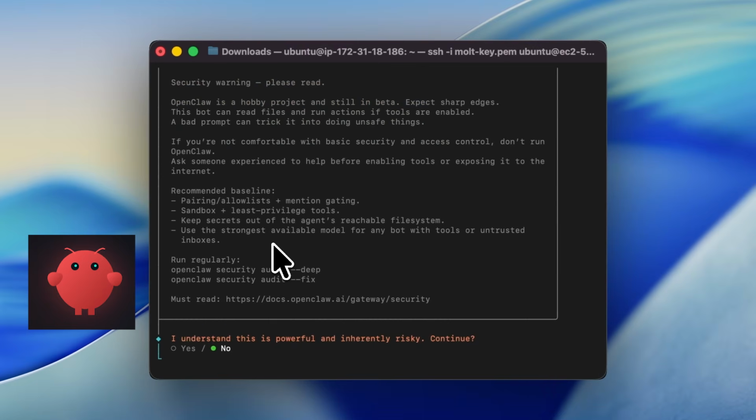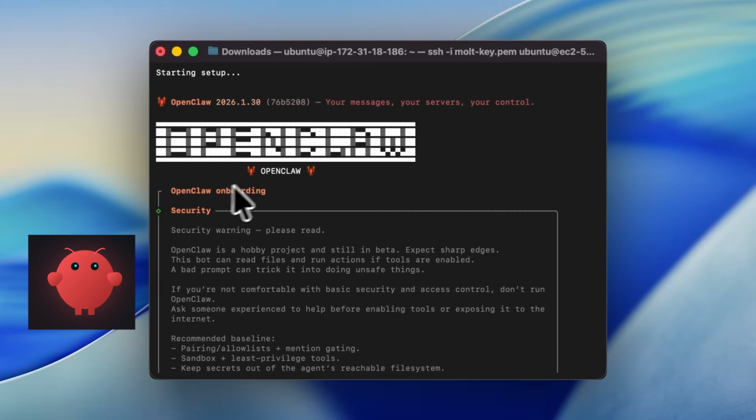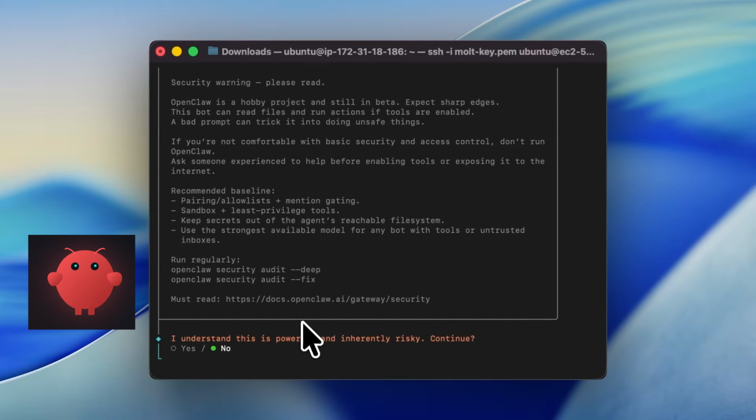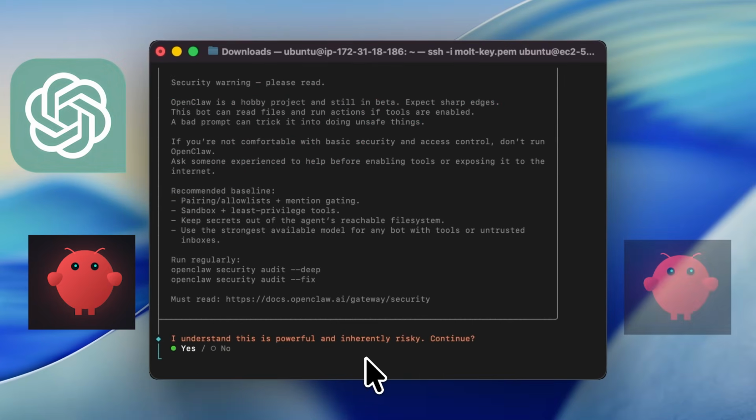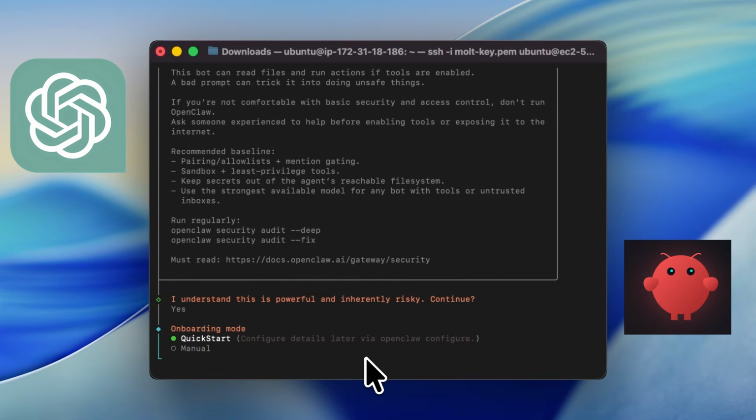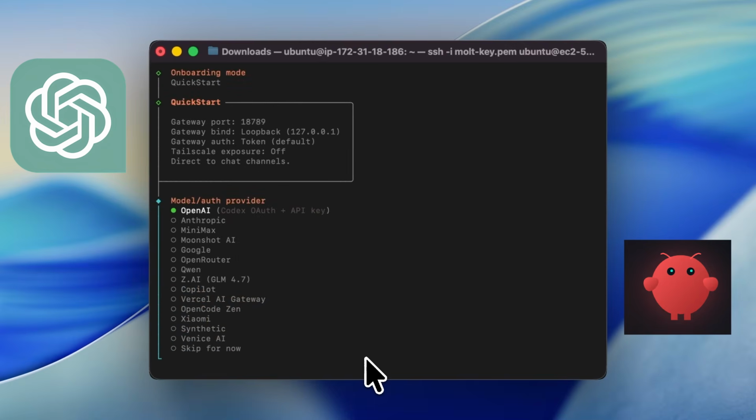After a few minutes, you'll get this prompt. This is the Claude onboarding, and it's just letting you know about the inherent risk. So we'll say yes. We'll do quick start. And then this is where we're going to need our OpenAI API key.